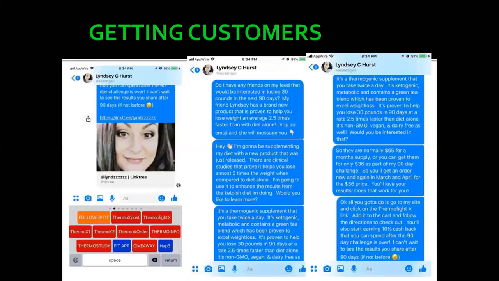I tell them what it is. It's a supplement that you take twice a day. It's ketogenic, metabolic, contains a green tea blend, which has been proven to excel weight loss. Proven to help you lose 30 pounds in 90 days at a rate 2.5 times faster than with diet alone, non-GMO, vegan, dairy-free, and so on. And I say, would you be interested in that? And they're like, yes. And now at this point, if they haven't already asked you, they probably will, and they want to know how much it is. So then that's when I tell them how much it is.